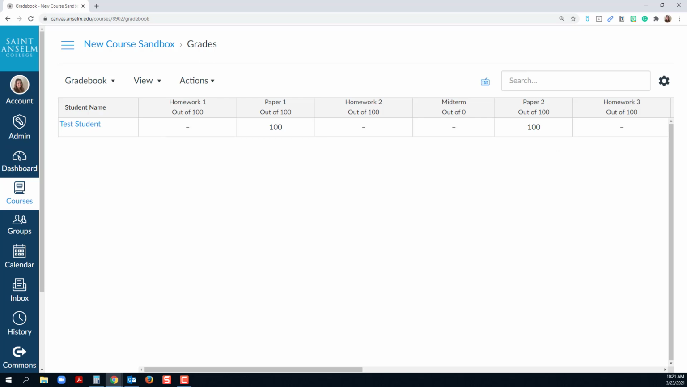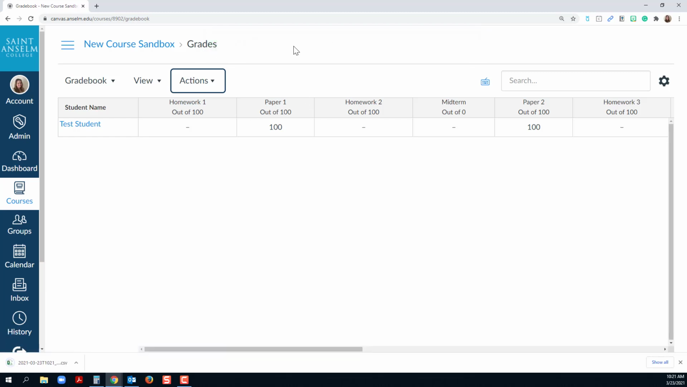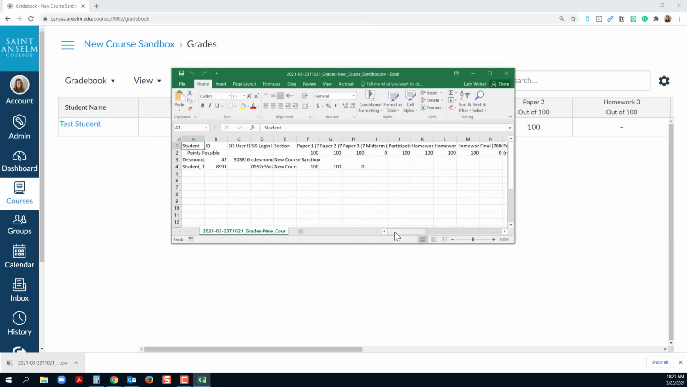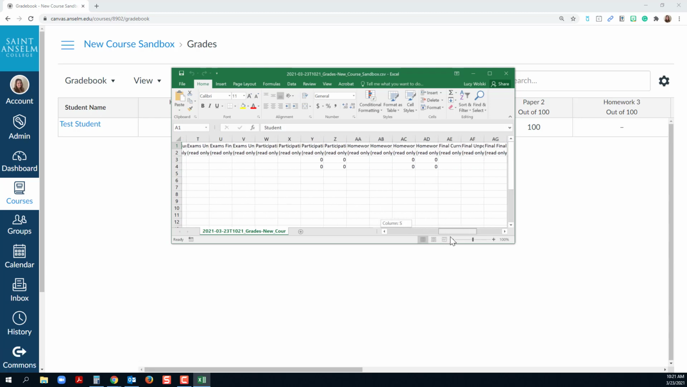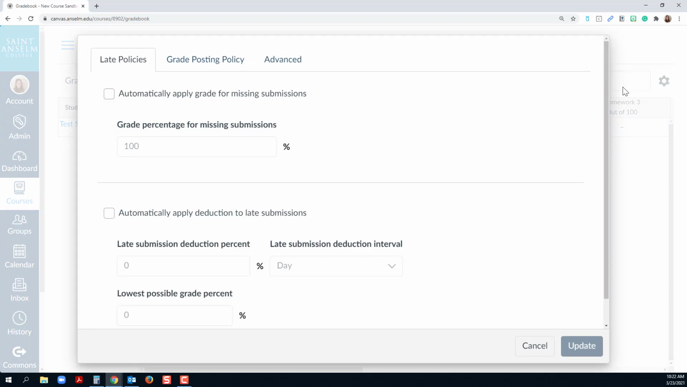So I wanted to show you some of the actions as well, so you can export into a CSV file. It says Gradebook export started, and when it's done, it'll pop up here. You can open it up. Here's what it will look like. It's got all of your students, all of their grades, all their calculated grades. You can also search for students using the search bar up here. And you can also click on this gear to get your gradebook settings.